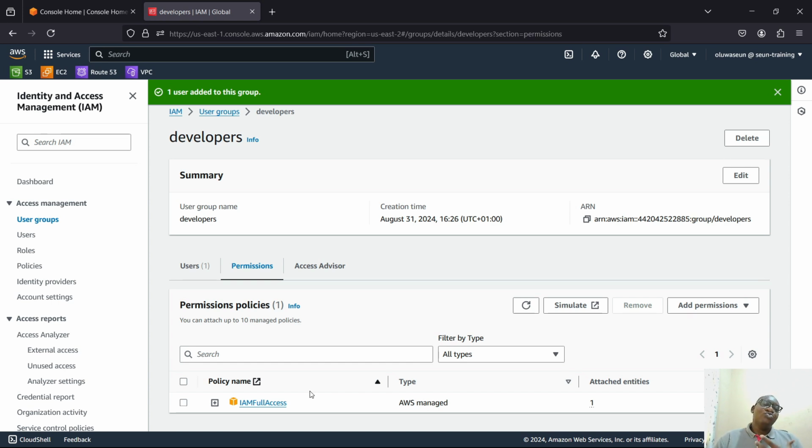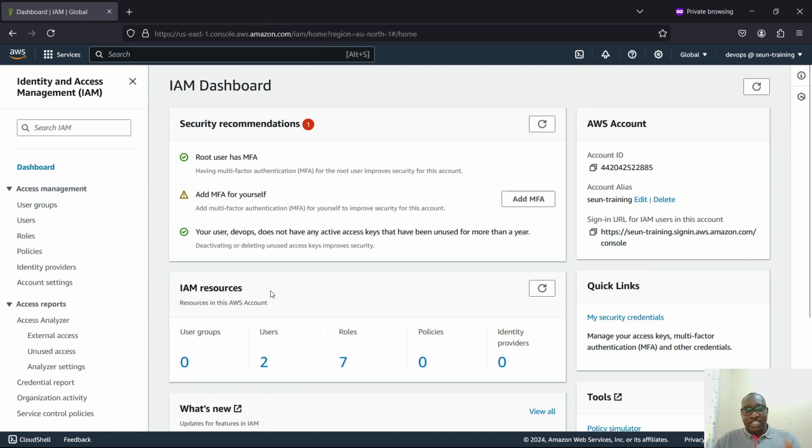Now, what I want us to look at together is, let's go back to this user, let's refresh, let's see if this user is able to create an IAM account, based on the permission that has been assigned to the group that this user now belongs to. So let's take a look at that. So this is the user right here. So you can see the user DevOps here.